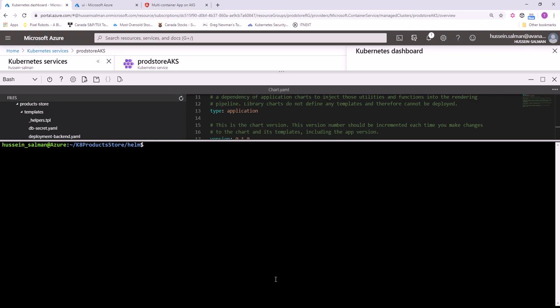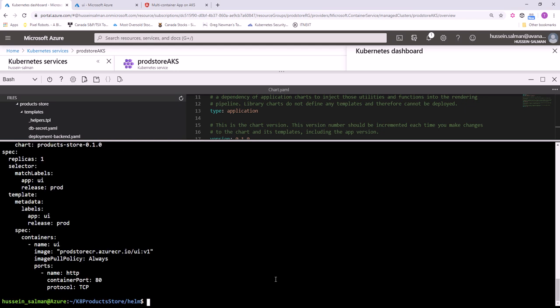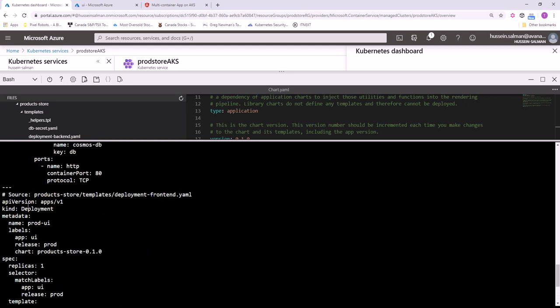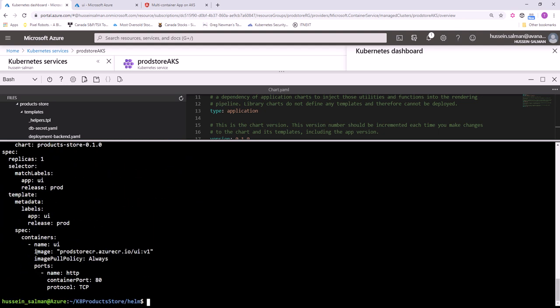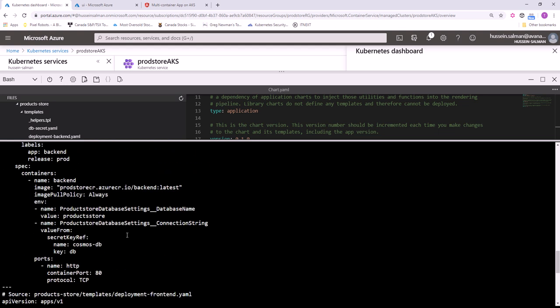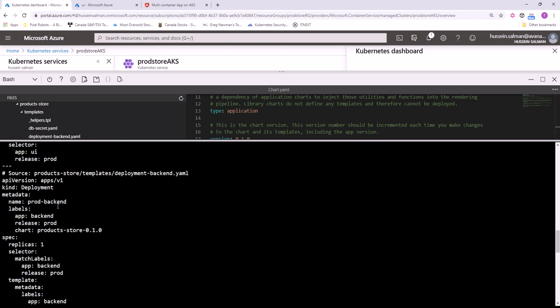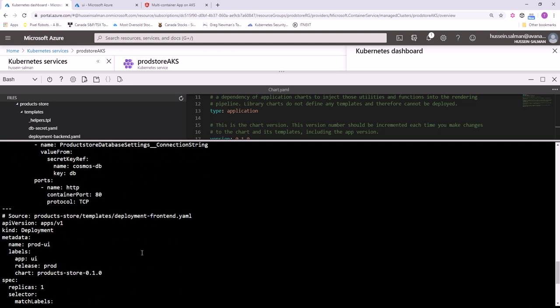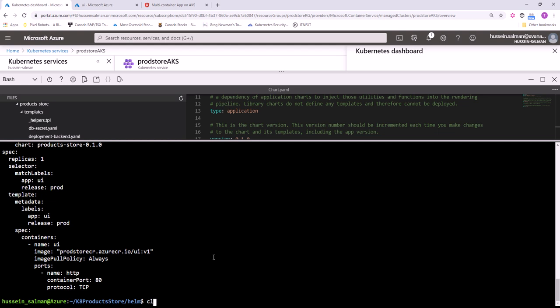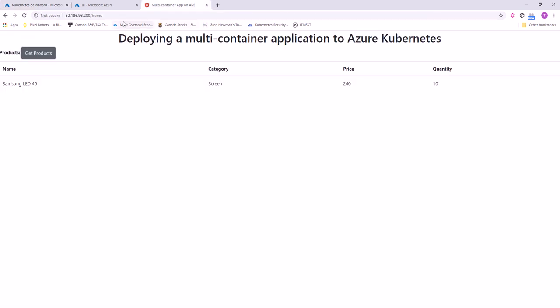If I need to see the YAML files that are generated by the Helm template engine, I can use helm get all and specify the release name. And you can see here that this is the frontend YAML file for the deployment, and this is the image URL where you can see V1 here. The same goes for the backend, since we didn't change the tag, it's still latest. So now we're referring to the correct image and we can go and test the application. The title has changed.